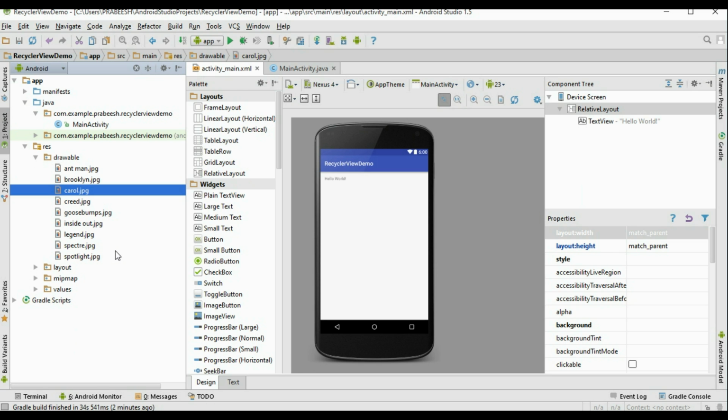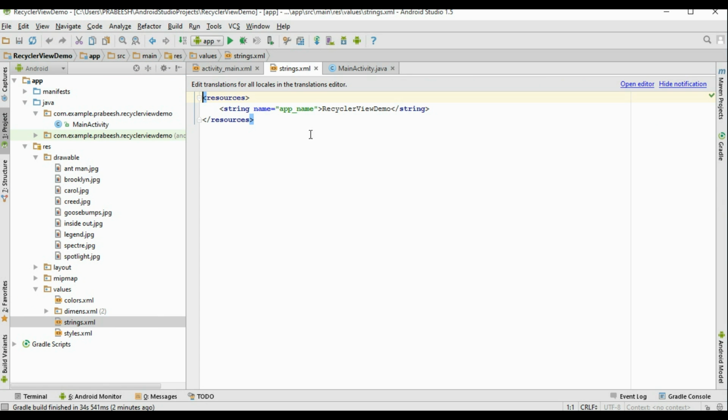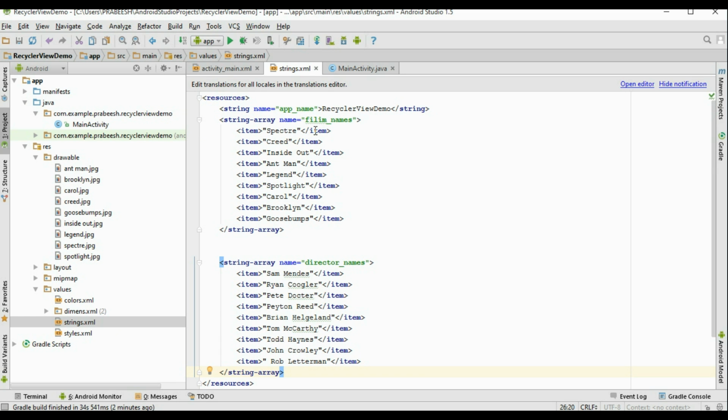Now we have to add the film names and corresponding director names. Open up the values folder and open up the strings.xml file. Here I add two string arrays. The first string array is named film names, and the second is named director names, and here I add all the film names and corresponding director names. Okay, so now we have added all the needed resources.